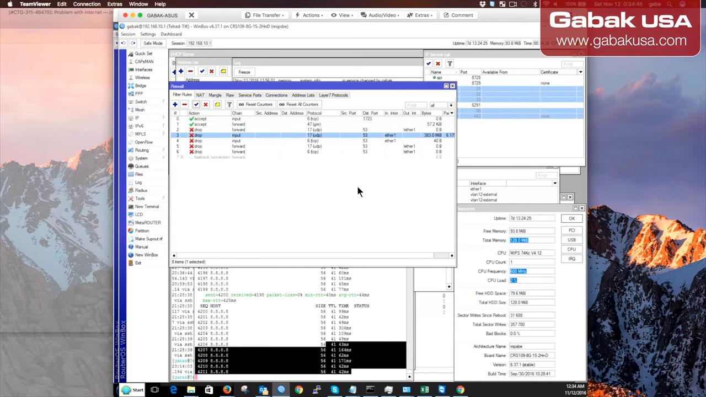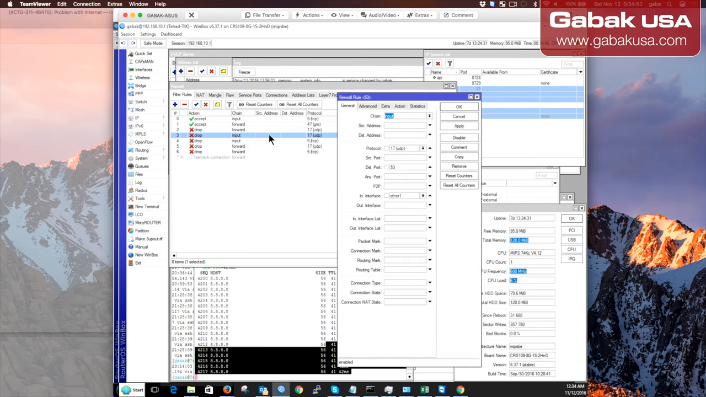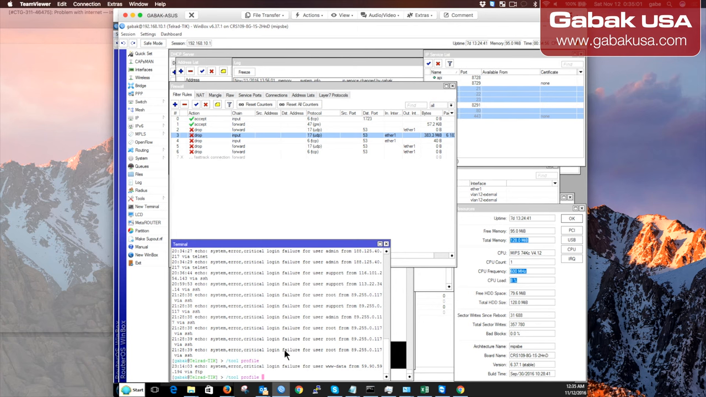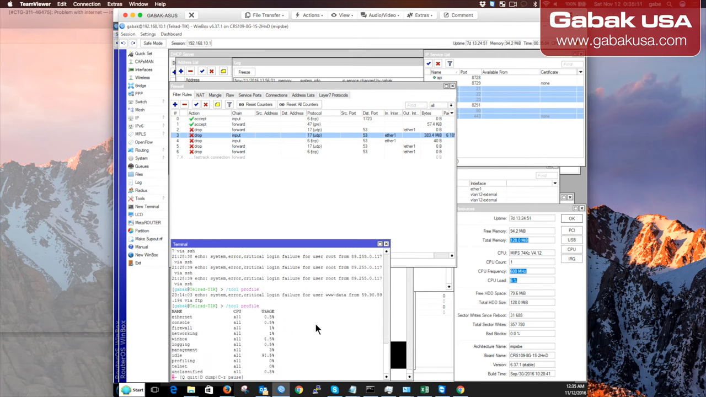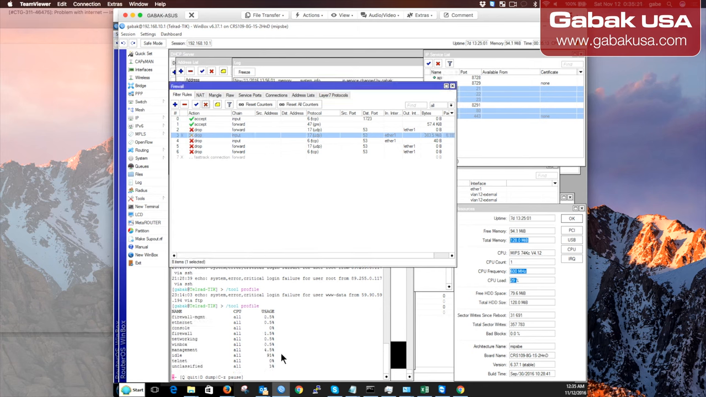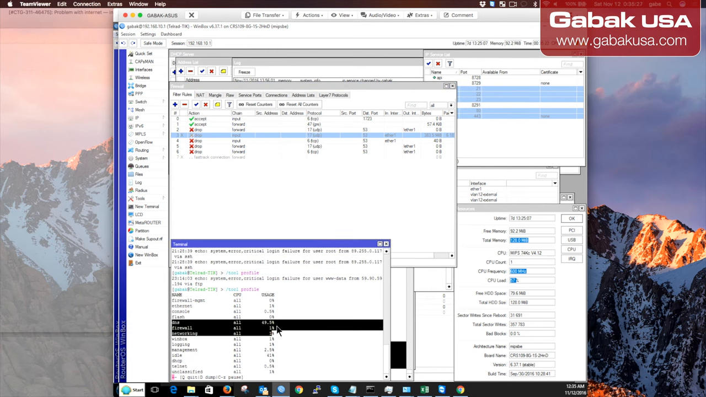Now, once I enable it, it goes to 2%, 60%, that is wonderful. So I'm going to show you how I did that. In this case, I know that the attack is from the DNS. So I'm going to show you something that is very important. If you type /tool profile, enter, you will see the CPU usage. So that is one of the ways you can realize where the problem is. So I'm going to disable the rule, so you will see the attack once again. And here you see the DNS. So the DNS, here is how I realized about the attack when things were going very slow.